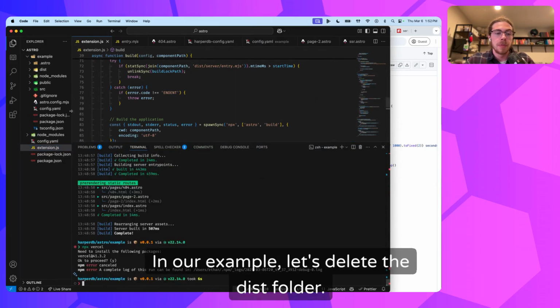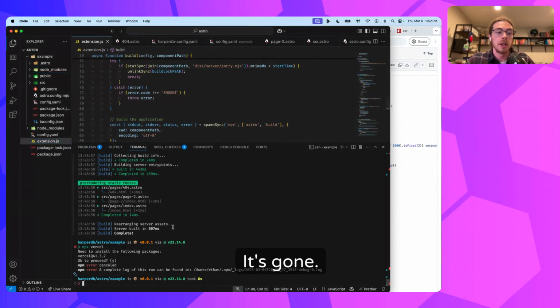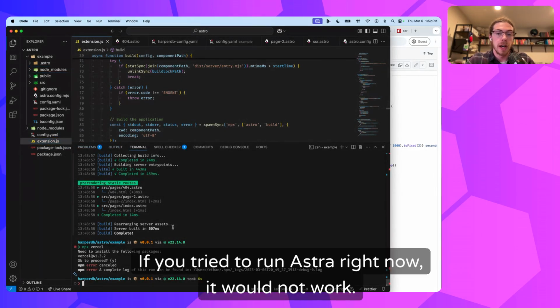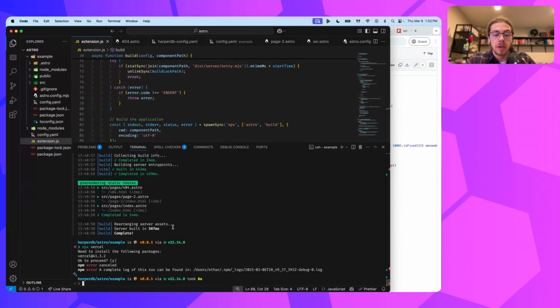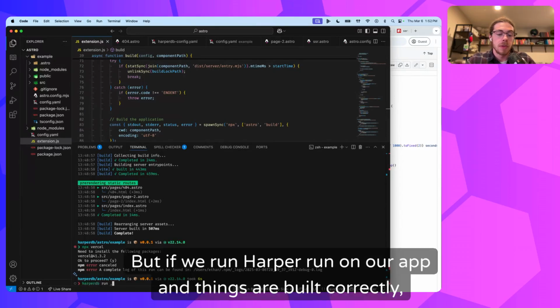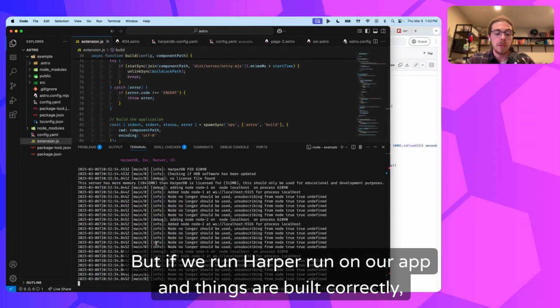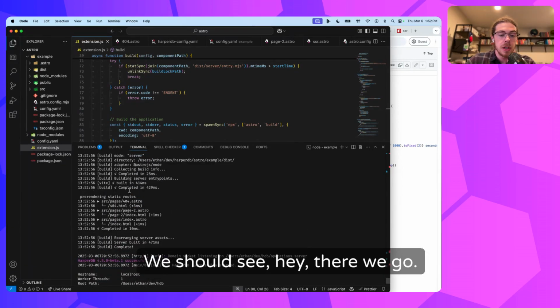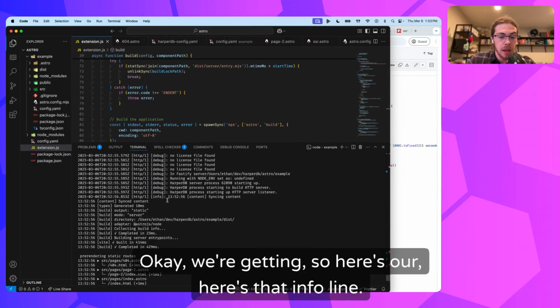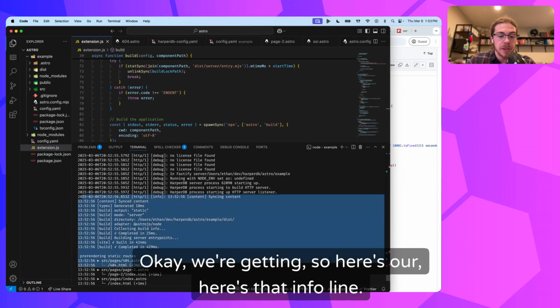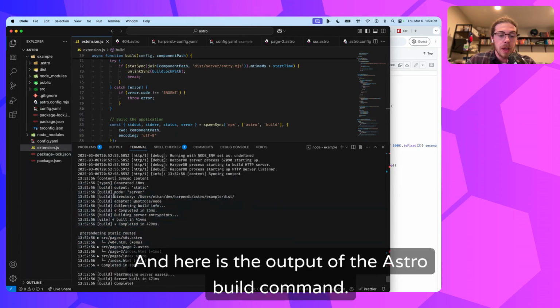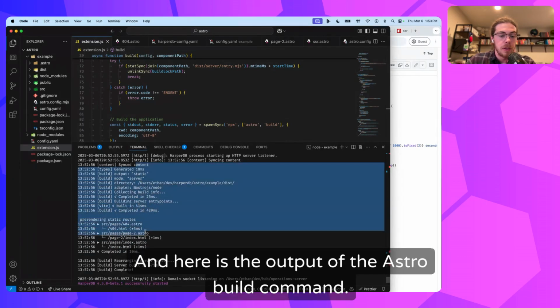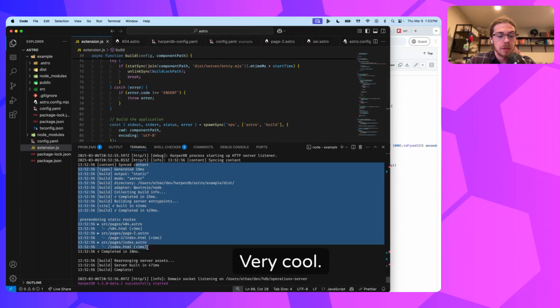In our example, let's delete the dist folder. It's gone. If you tried to run Astro right now, it would not work. There's no build. But if we run harper run on our app and things are built correctly, we should see, hey, there we go. Okay, here's that info line, and here is the output of the Astro build command. Very cool.